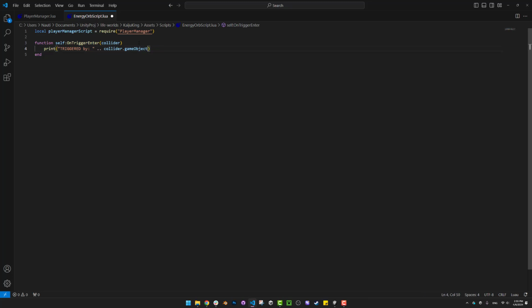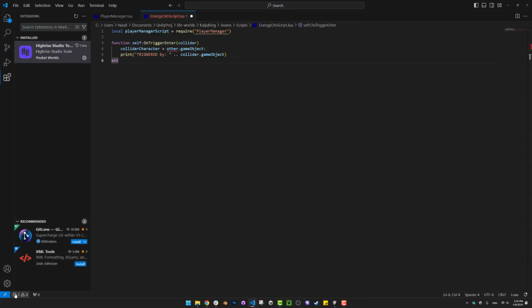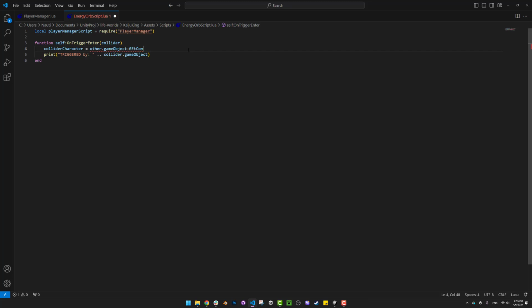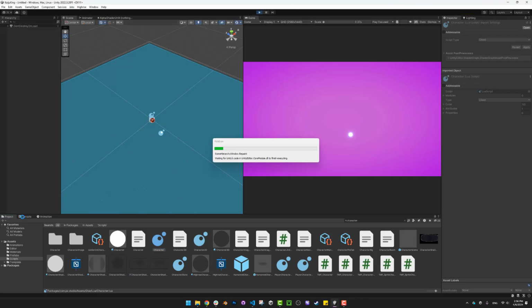Now to get the actual player that's colliding with the trigger, we can use getComponent to get the character component of the collider, and then we can get that character's player. And now we'll just print triggered by player.name.